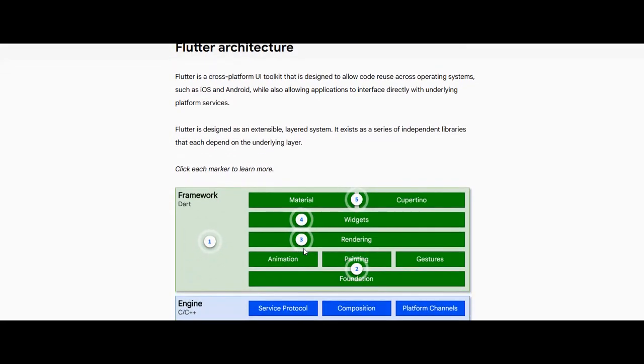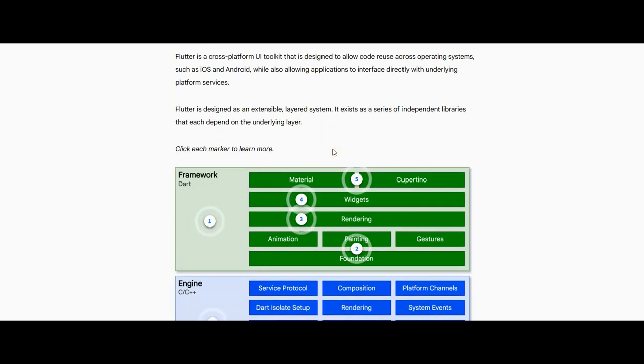Let's look at the Flutter architecture. Flutter is a cross-platform UI toolkit that is designed to allow code reuse across operating systems such as iOS and Android, while also allowing applications to interface directly with underlying platform services. Flutter is designed as an extensible layered system. It exists as a series of independent libraries that each depend on the underlying layer.